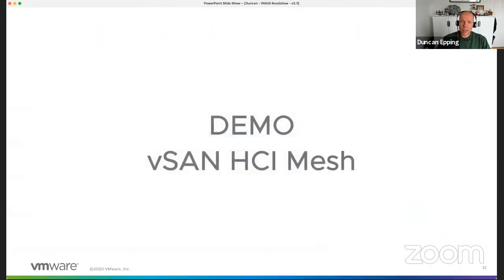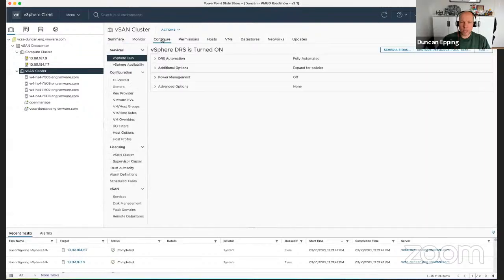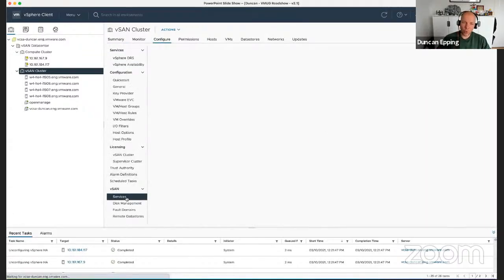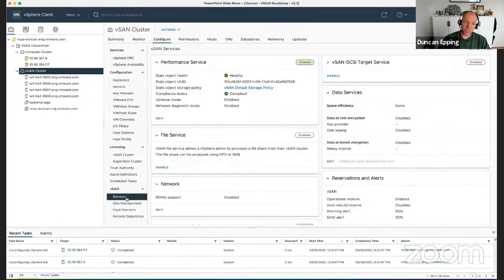machines. Now, let me show you what that looks like, because I think it shows the power of the environment. In this particular case, we already have vSAN configured on my vSAN cluster itself. So it's already running vSAN. It has sufficient capacity. And I have a compute-only cluster in my environment as well.